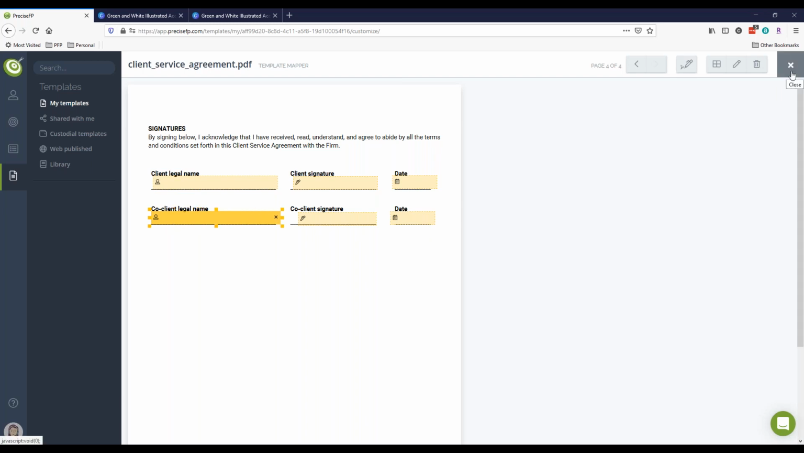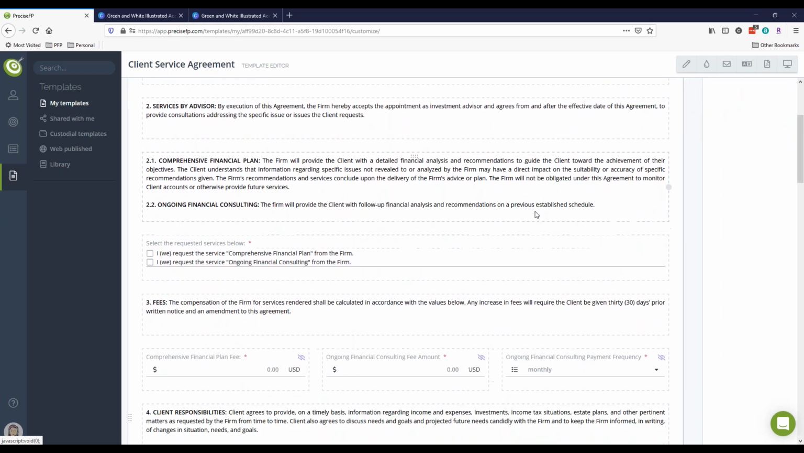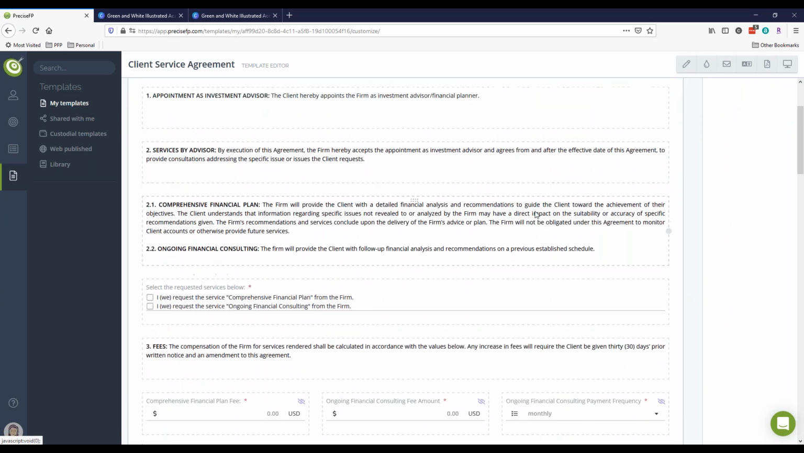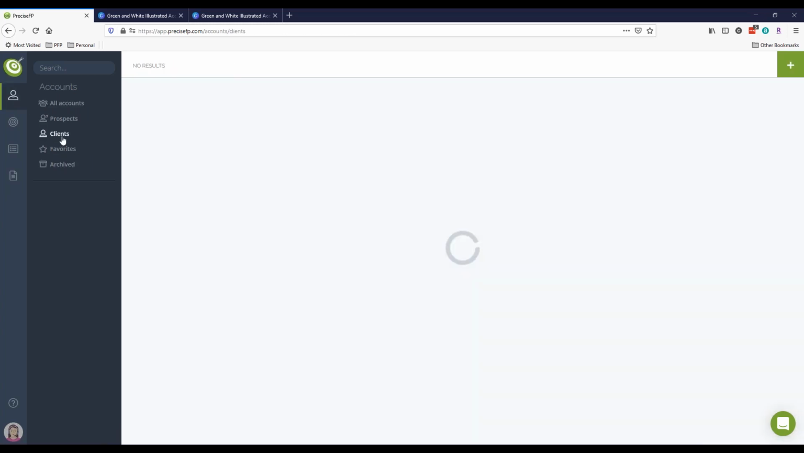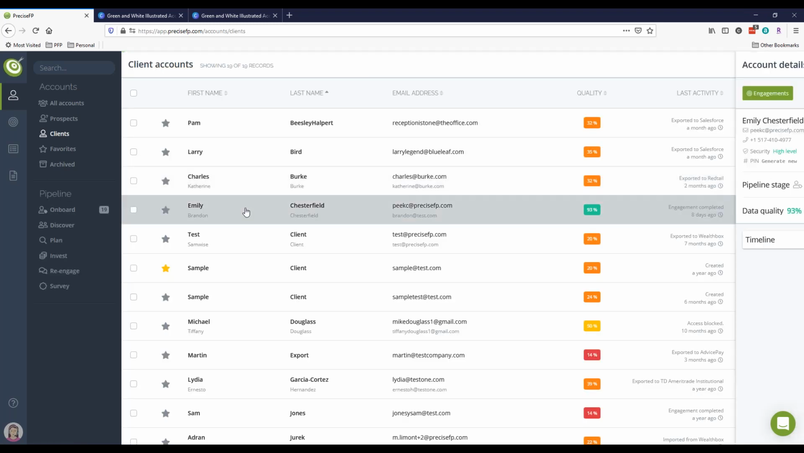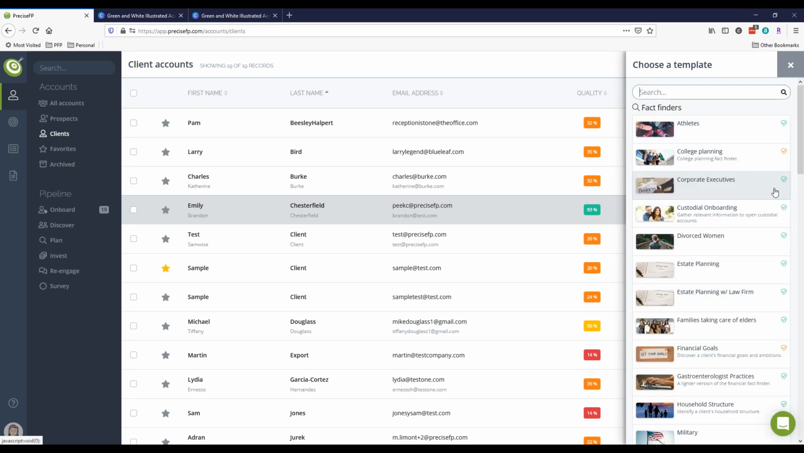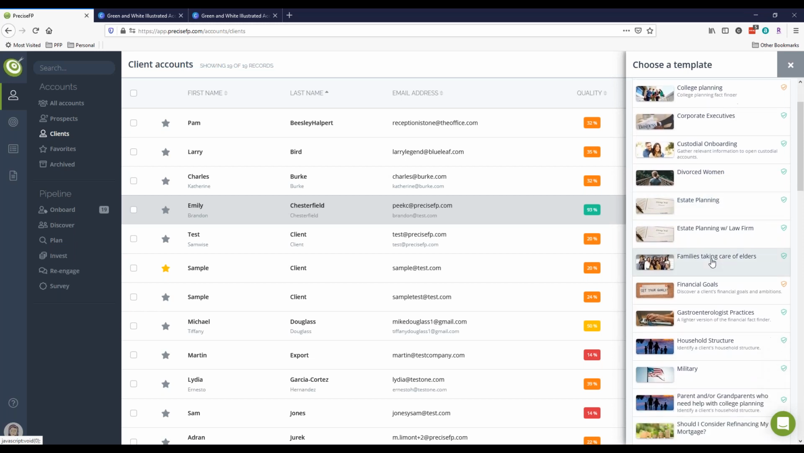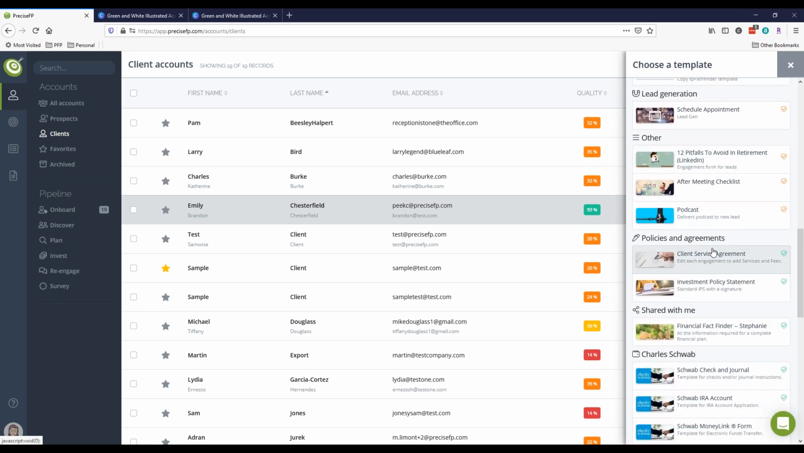Okay, so again, what this looks like for the client, here's the service agreement. Now I'm going to send this out to a client, which is just going to be me, just so you guys can see what this process looks like from start to finish for the client. So bear with me as I actually prepare this for one of my clients here. So what I'm going to do is just do create and edit. And I'm going to locate that service agreement that we just did there.